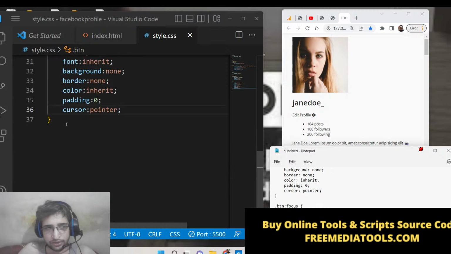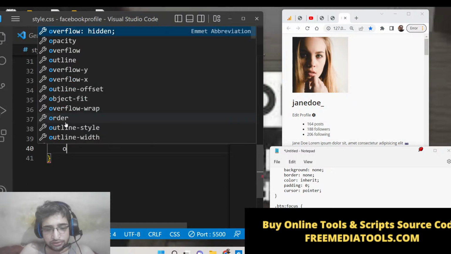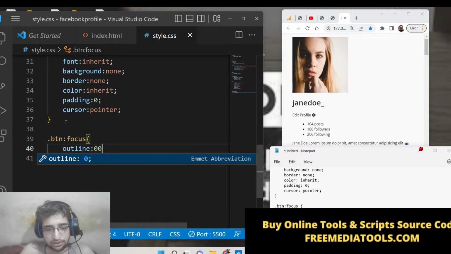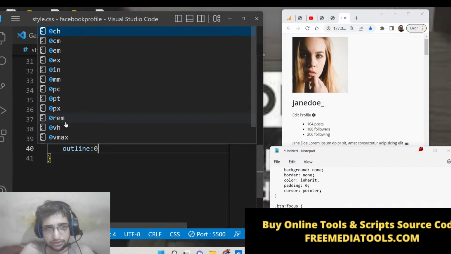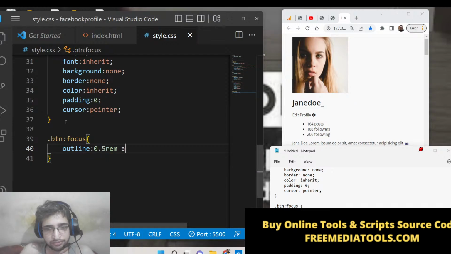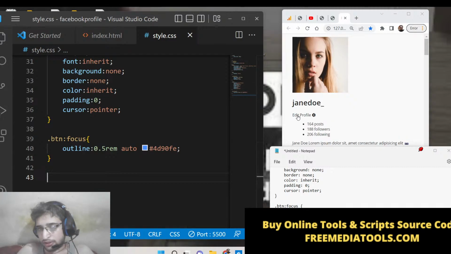So now when we focus this button, we need to attach a pseudo class here, focus. We need to remove the outline as well. So 0.5 rem, 0.5 rem auto, and then this is this hexadecimal code 90FE. So when it is, you can now see.